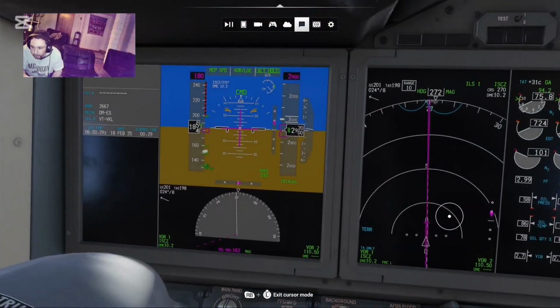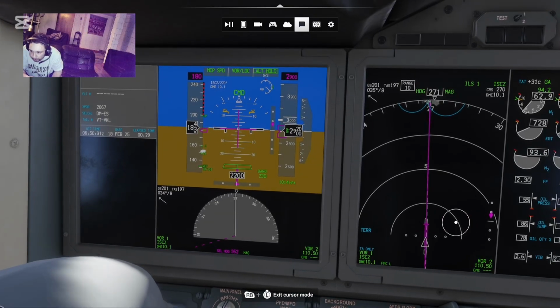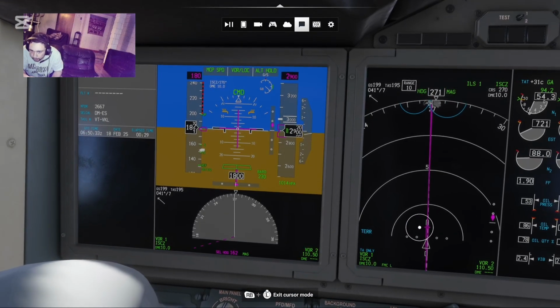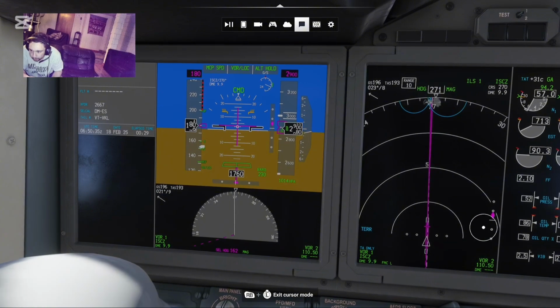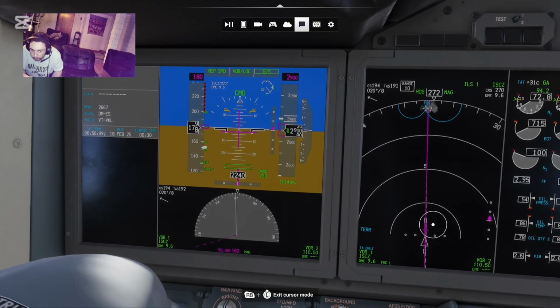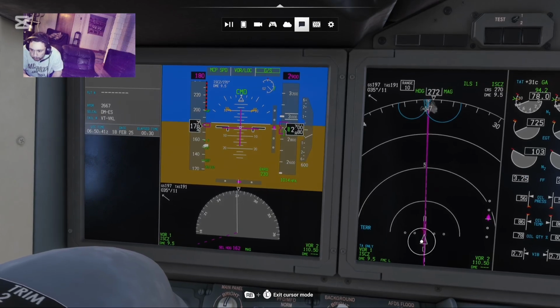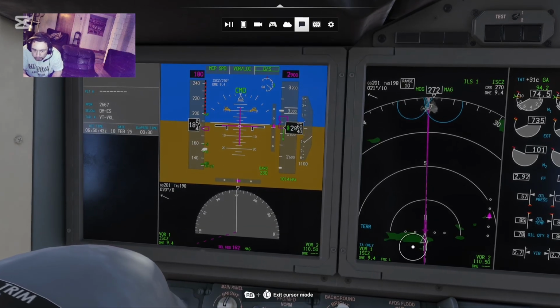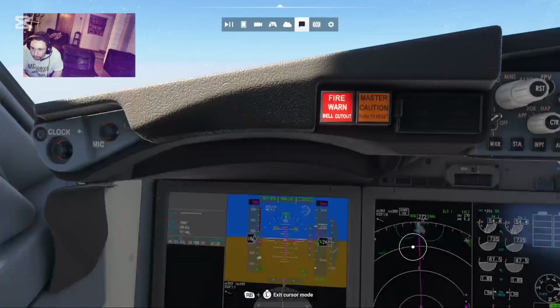I want to see how accurate this game is. Ooh, it looks like it's going to be perfect. We're about to cross that waypoint and the glide slope at the same time. Look at that. Alright, glide slope intercepted. Looks like we did a little bit before, but that's fine.